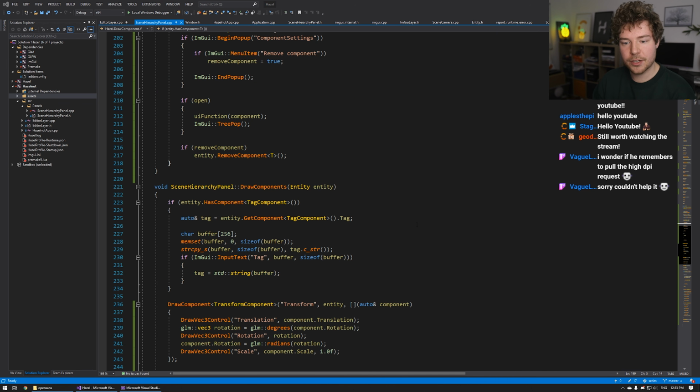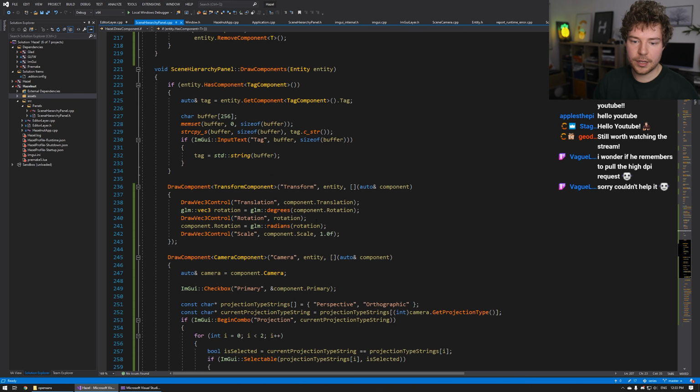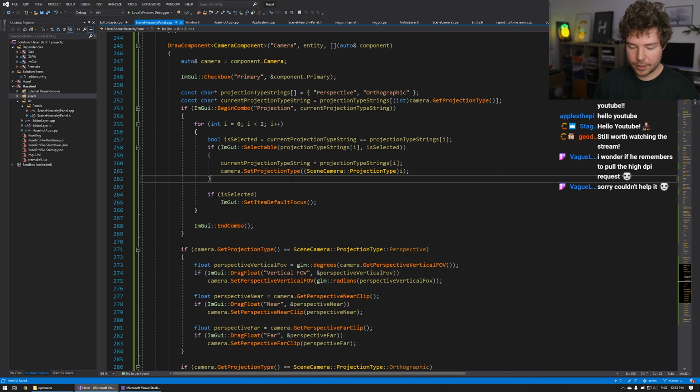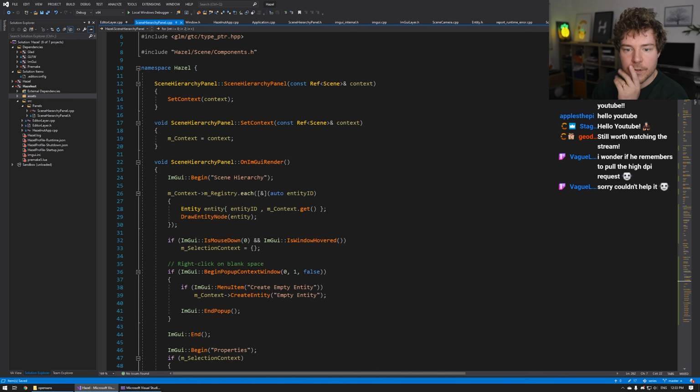I guess the next thing we can do is probably move that add component button, right? So what did I end up doing for that? The add component button, at the moment, I think we're doing it here. Add component.